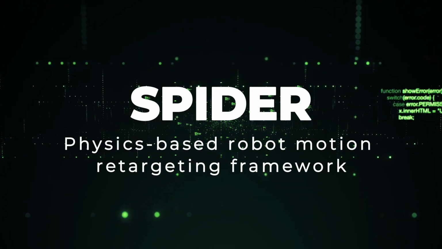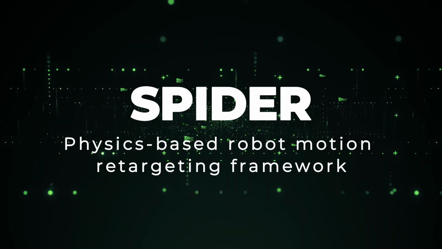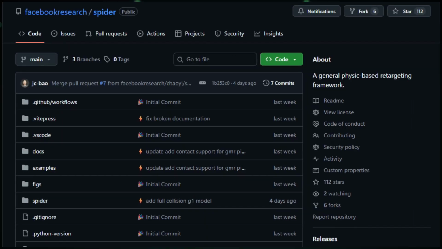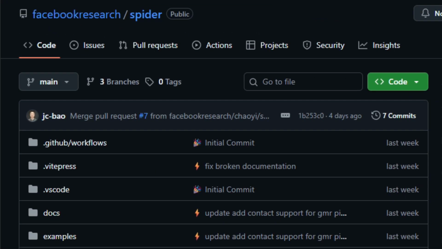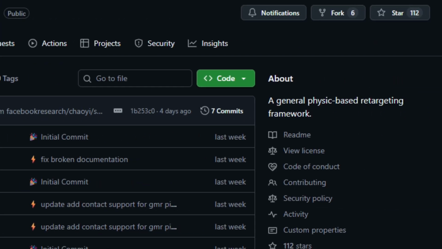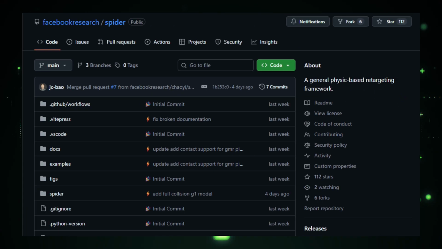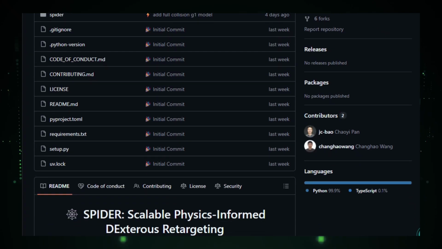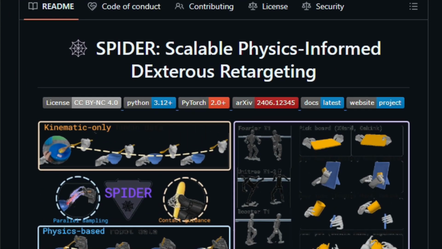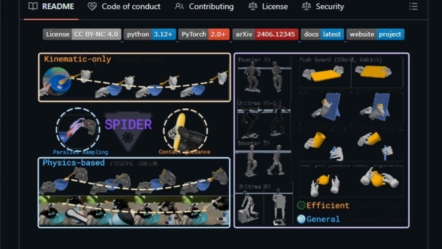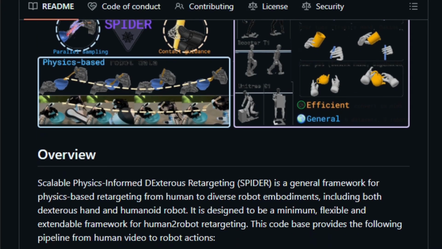Project number 6, Spider, Physics-Based Robot Motion Retargeting Framework. Here's something that feels like the future for robotics and AI, where humans and machines learn to move together. Spider is an open-source research framework from Facebook Research that creates a physics-based retargeting pipeline to transform human motion into robot actions, making complex robotic movement feel natural and scalable.